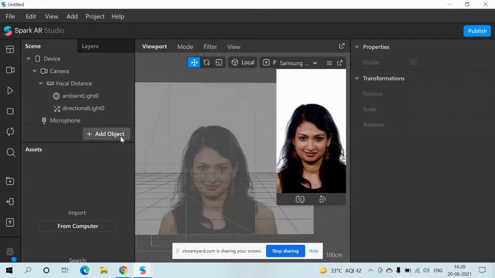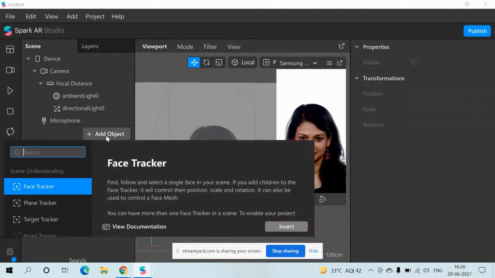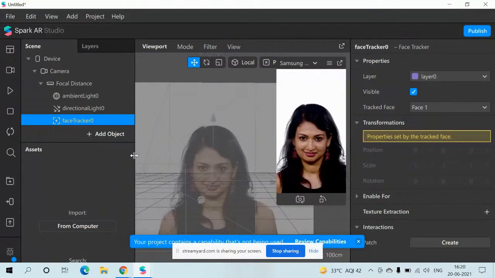What we need to do is, I'll just click on add object from here, from the bottom of the scene panel. I'll click on add objects and I'll insert a face tracker. If you are making the effects simultaneously with me, you can do it right now, because this effect is very basic and any one of you can make it within 10 minutes. Also, today is the last date for submitting your effects and participating in the challenge. I would suggest you do it right now with me, because we have a few hours left for the contest to close.